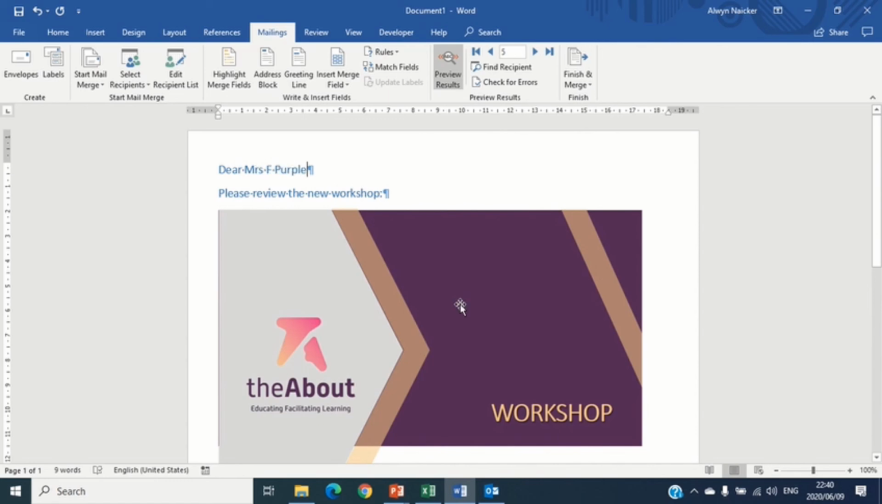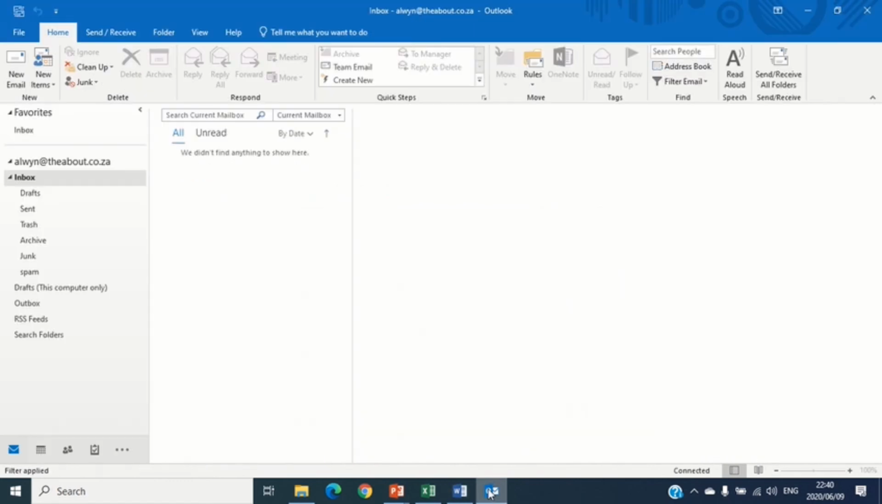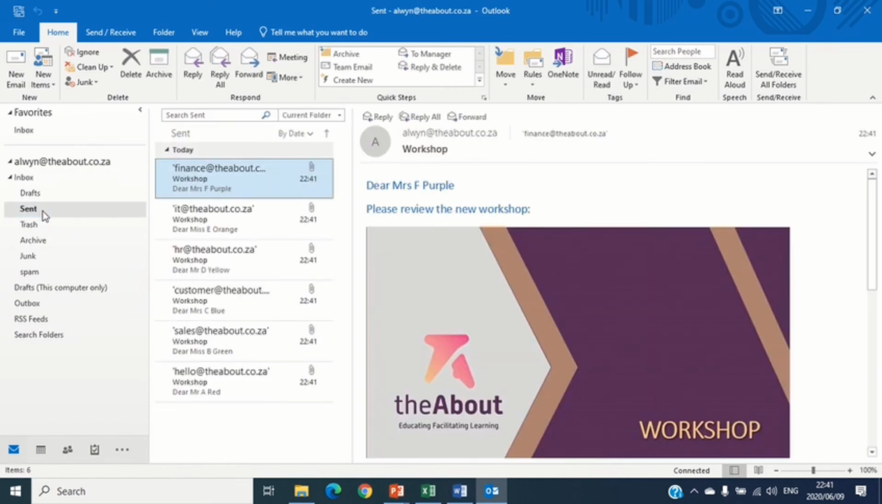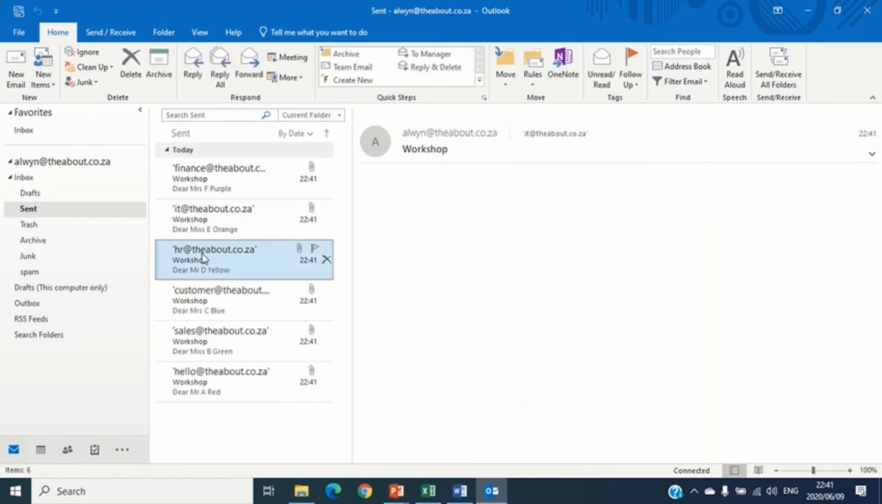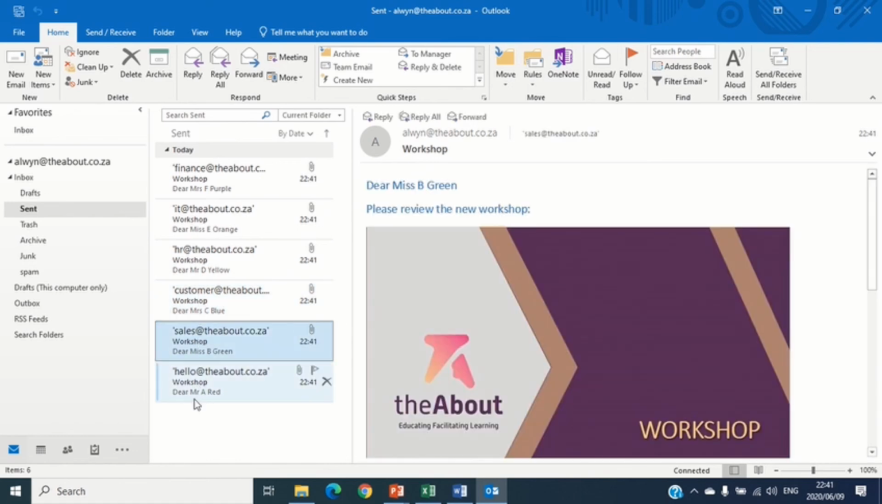Now it looks like something's happening, and at this point I'm going to go to Outlook. When I go to Outlook, it doesn't seem like anything has happened, but if I go to my sent items, here we go. Each person has been sent the same flyer with their name personalized on the top. How cool is this? Awesome.